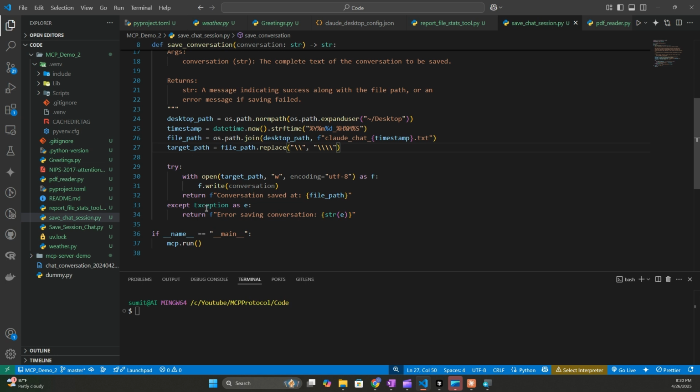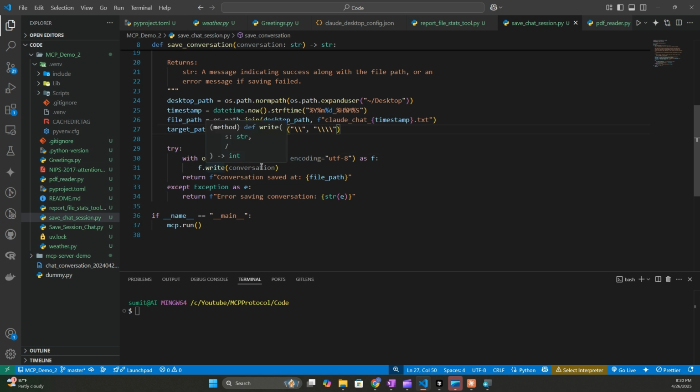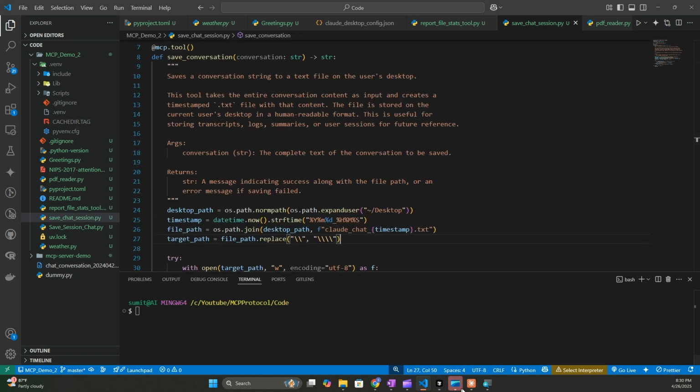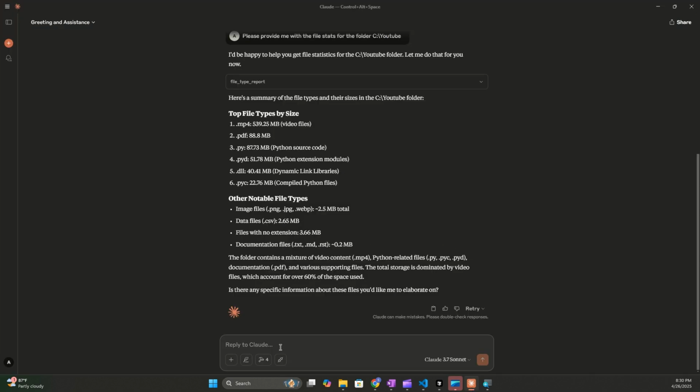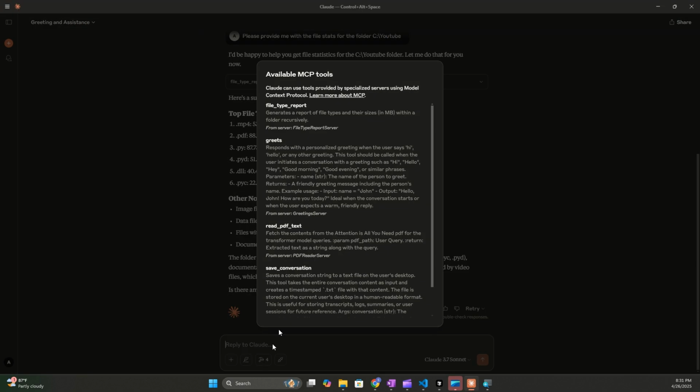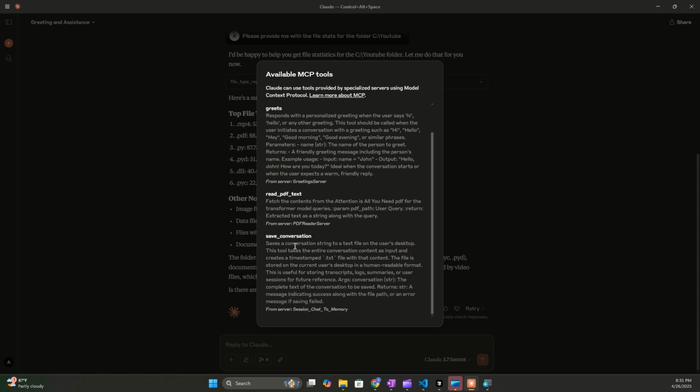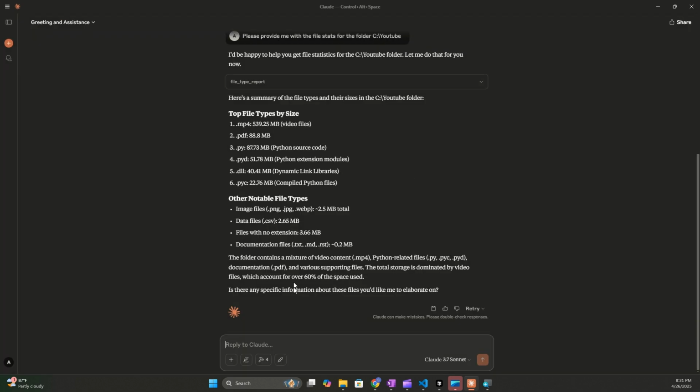Okay, and then we are opening the file, and then we are writing the complete chat session into this specific file. Okay, so let's try this out. We go back to Claude. As you see here, we already have this function called save conversation, and this is the doc string. Now we say, okay, save the conversation. Now Claude should understand that it needs to use a tool which I have already registered in the MCP server configuration.